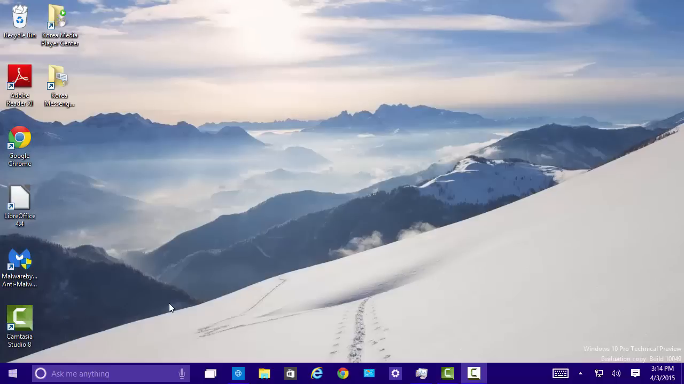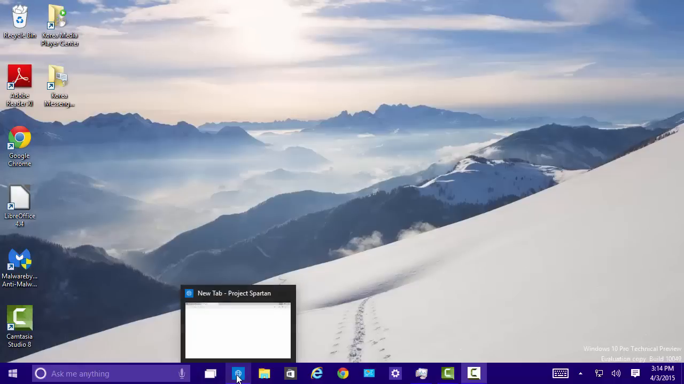Today we're going to be taking a look at Project Spartan, the Spartan web browser that will be the default browser in Microsoft Windows 10 when it ships in the summer timeframe. You can access the browser down here. It's the blue icon. We can go ahead and click on it and bring it up.